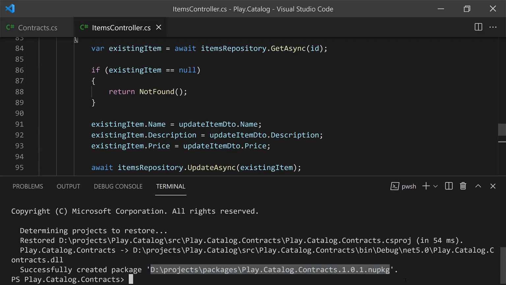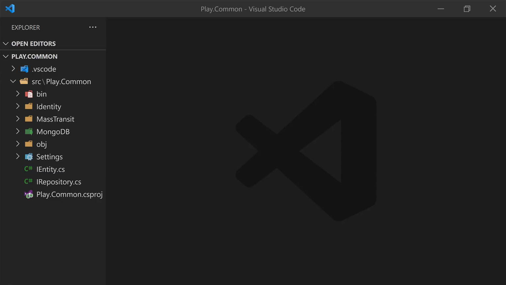In the next lesson, we will update our common library to be able to specify the exceptions that should not be retried when consuming messages. As you may recall, our current AddMassTransitWithRabbitMQ method is configured so that anytime a message cannot be consumed, MassTransit will retry consuming the message a few times.